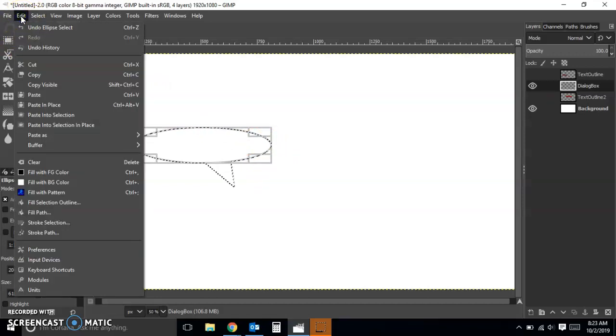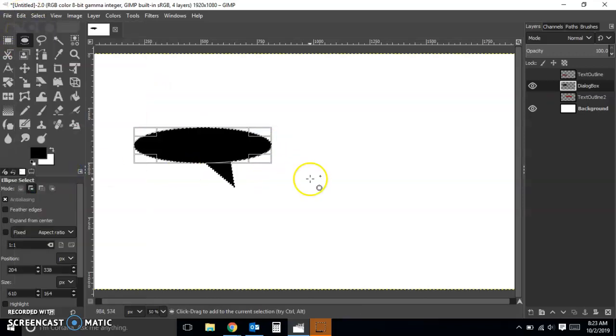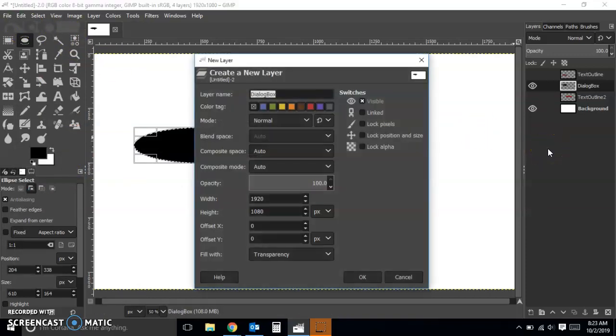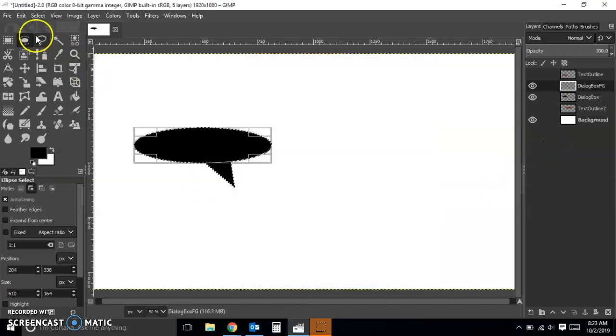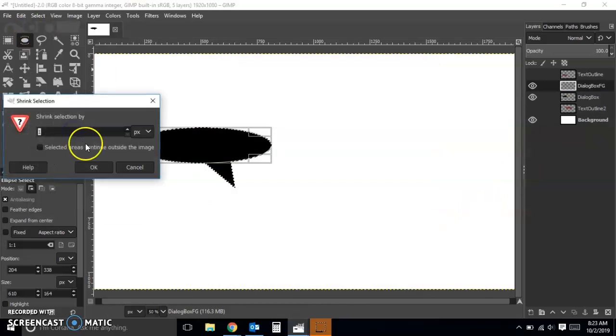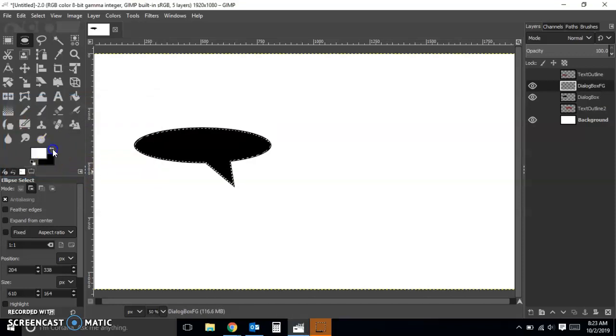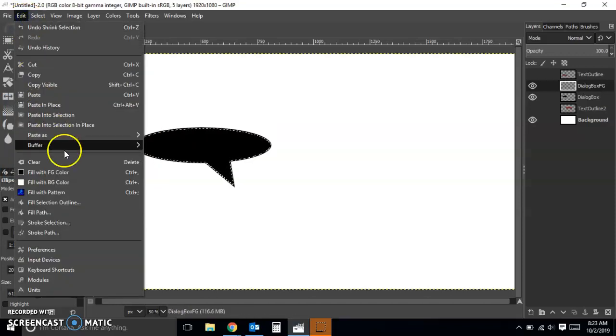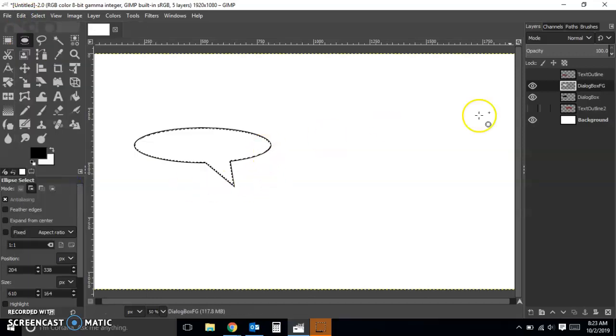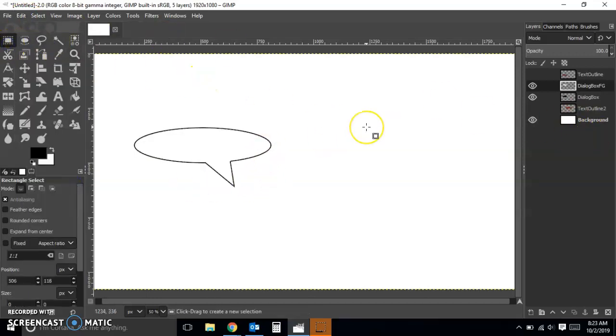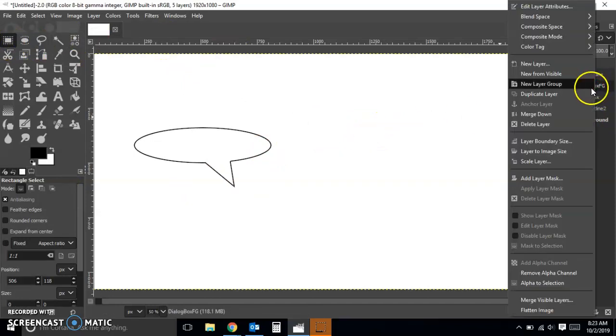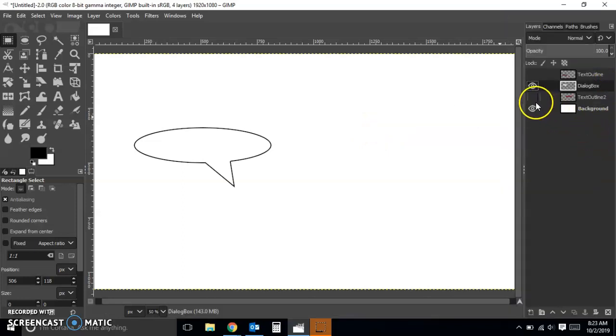So I can color with something. For example, I can edit and fill with foreground color. And have another layer, dialog box foreground. Okay, and then maybe shrink it by a few pixels, 4 pixels or so, then fill it with background color. So I have that dialog box. If you want a thicker line, of course, you shrink or grow it more. Then I just merge the two together, so I'll have my dialog box.